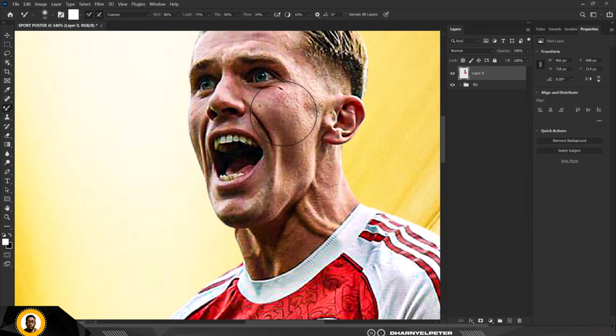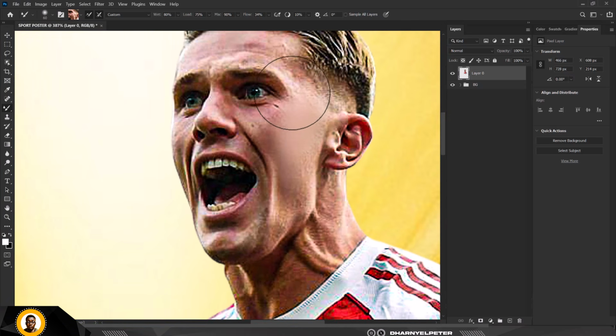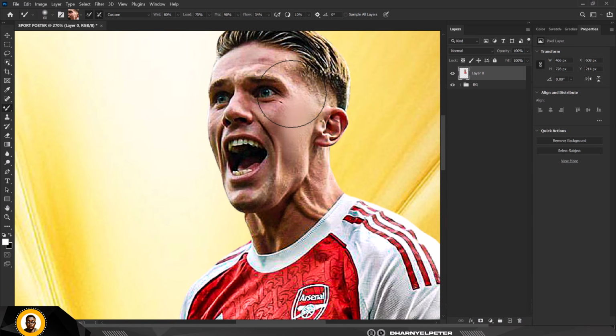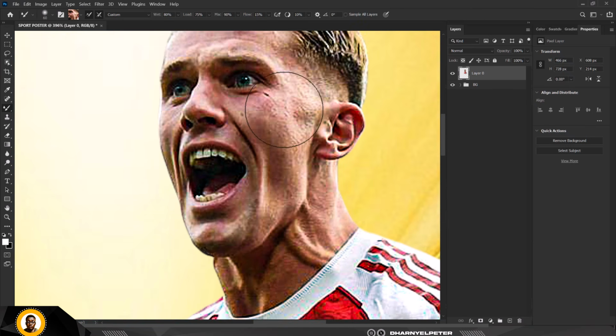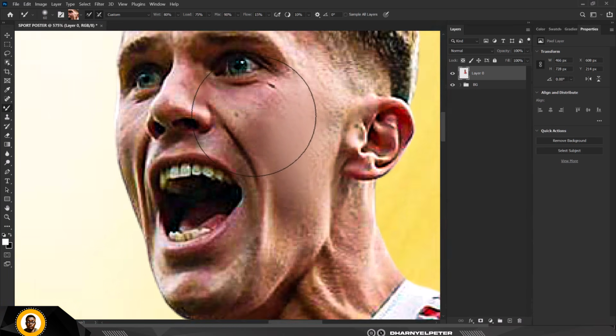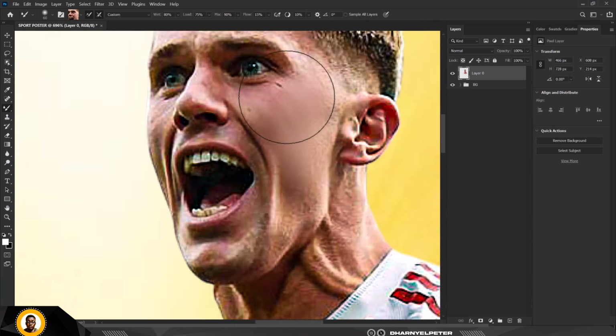All right, so this is what we're going to do here. We're basically using the mixer brush, sampling, and we're painting in. So I'm going to Ctrl Z this, right? I'm just going to reduce my flow here to like 15 and click on Alt, sample a point, and use the mixer brush to do this. Click a point, sample it, use the mixer brush.